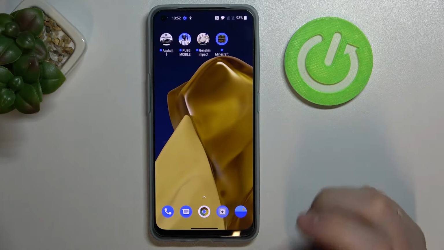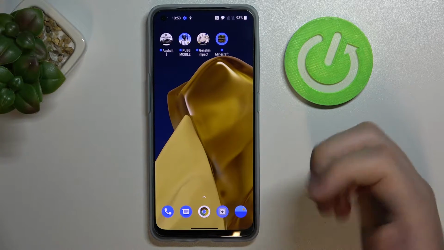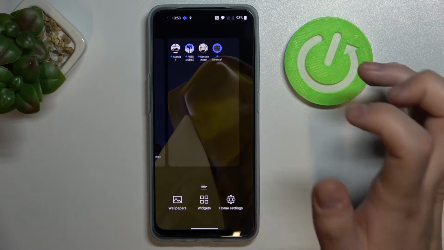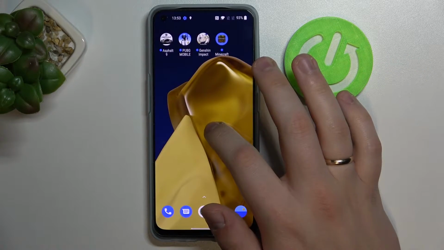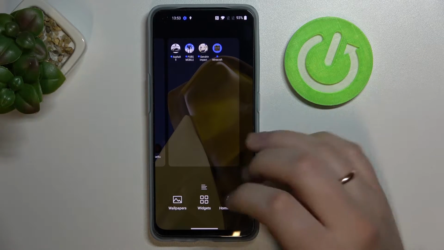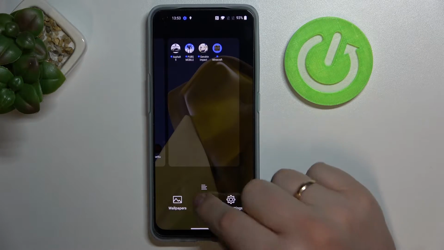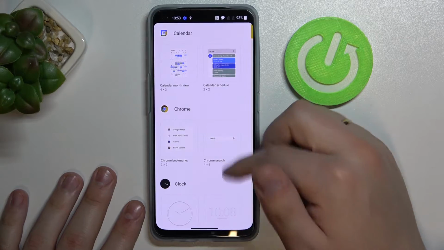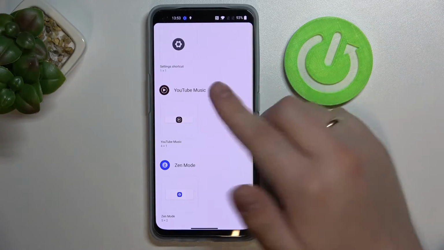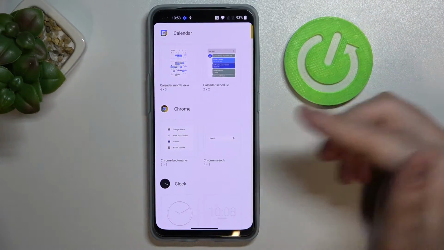In order to open up the widget menu, you have to either do the shrinking movement, the shrink and swipe, or just tap and hold, and here this additional home screen menu pops up. Just choose the widgets icon, and here you have the widgets menu with all kinds of widget categories.